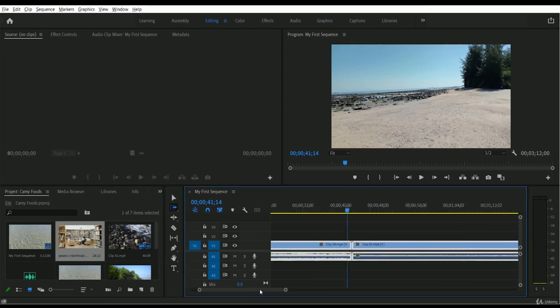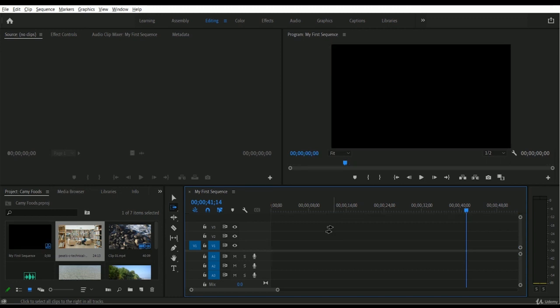You can take a look, entire video clips are selected that belong to video track 1. And now if you want to delete, you just have to press the delete button from your keyboard. So let me press the delete button. Okay, it's gone. So this is the use of the track select forward tool for selecting an entire track.